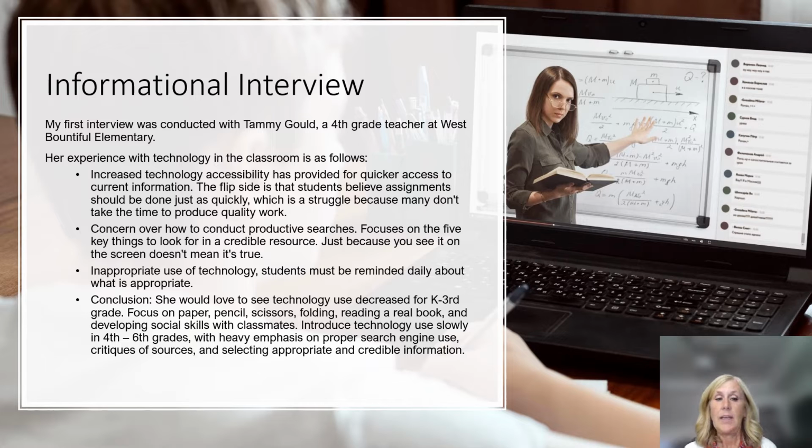She said, increased technology accessibility has provided for quicker access to current information. The flip side is that students believe assignments should be done just as quickly, which is a struggle because many don't take the time to produce quality work. There's also concern over how to conduct productive searches. She focuses on the 5 key things to look for in a credible resource. And just because you see it on the screen doesn't mean it's true. There's also concern about an inappropriate use of technology, and students have to be reminded daily about what is appropriate.